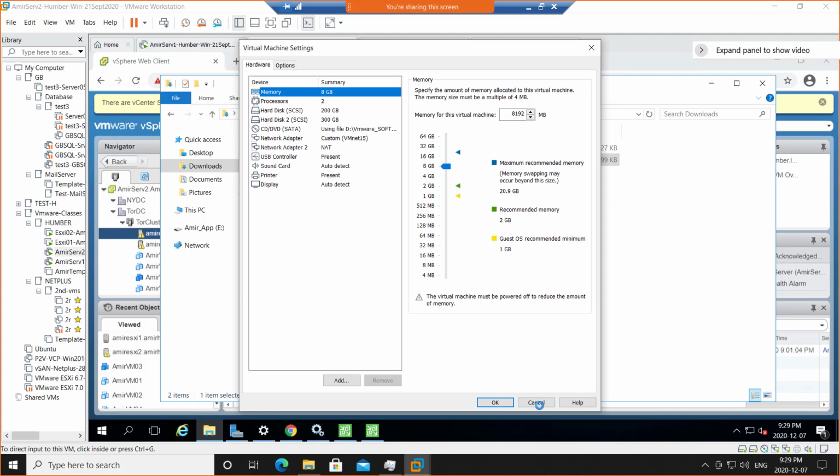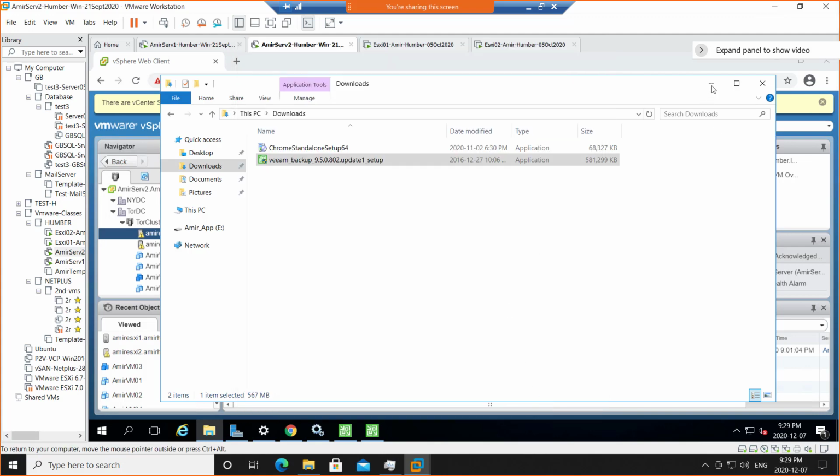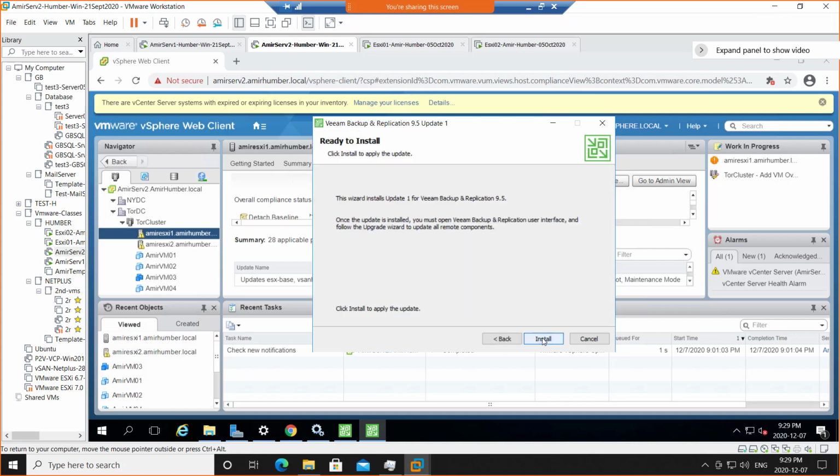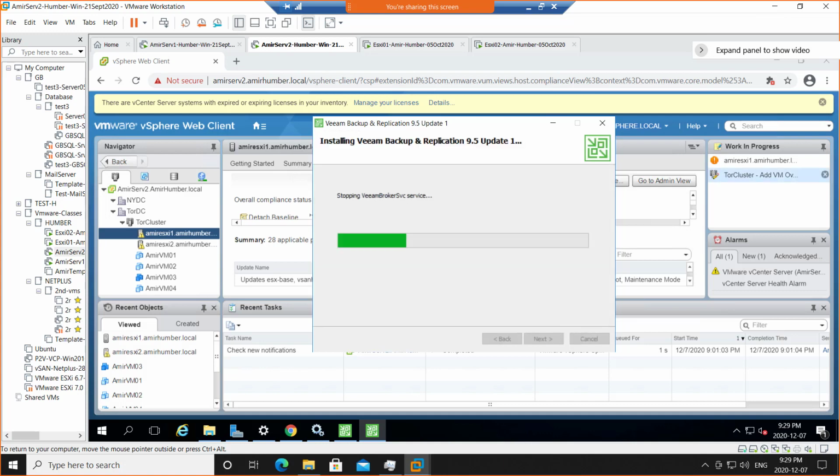Okay, so I'll go for cancel, minimize. Oh, there you go. It's waiting for me there. 9.5 update 1. Next. And install. Okay, so finally it has started to move. Why don't we move it? Move it. We want to move it.